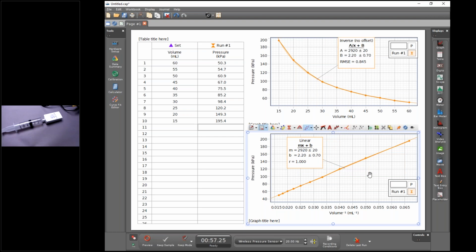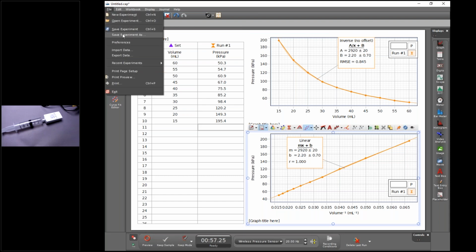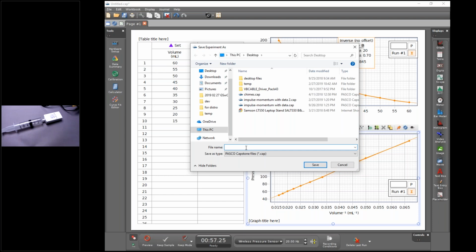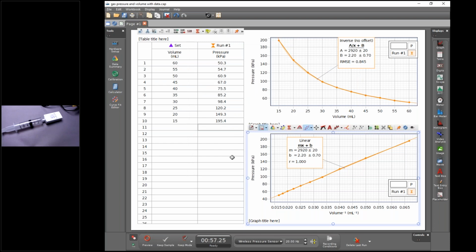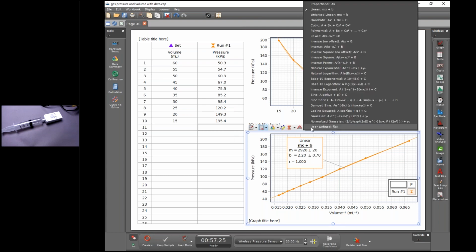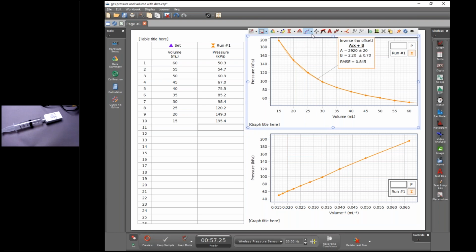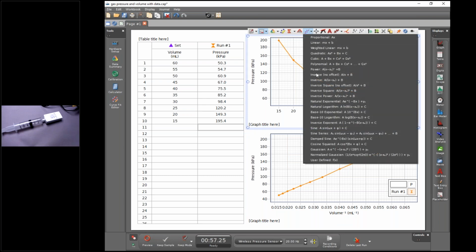All right, so we are just a few minutes from the end here. Let me show you one final thing. If I wanted to, I could save this file, and I will, and share it with you afterwards. I'm going to save this as gas, pressure, and volume with data. But what if I wanted my students to not have to go through these setup procedures? Maybe time is short or they're new to Capstone. Well, let me go ahead and change some things. I'm going to turn off the fits because I want them to discover that on their own. So in both graphs, I'll turn off the fits that I found.